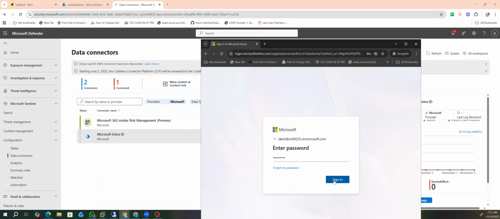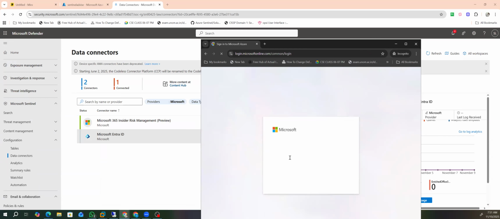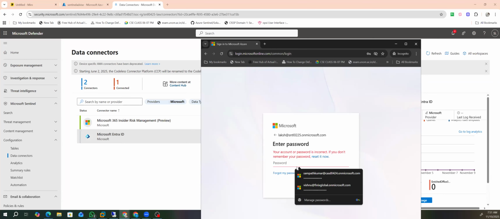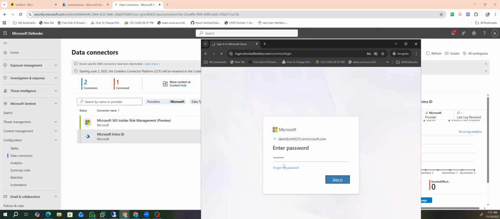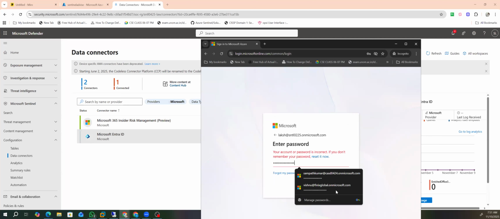I'll do some intentional login failures so that it generates many login failure logs over there. See, I did 4 login failures. In fact, I'll do multiple so that the account will also get logged out after some time.